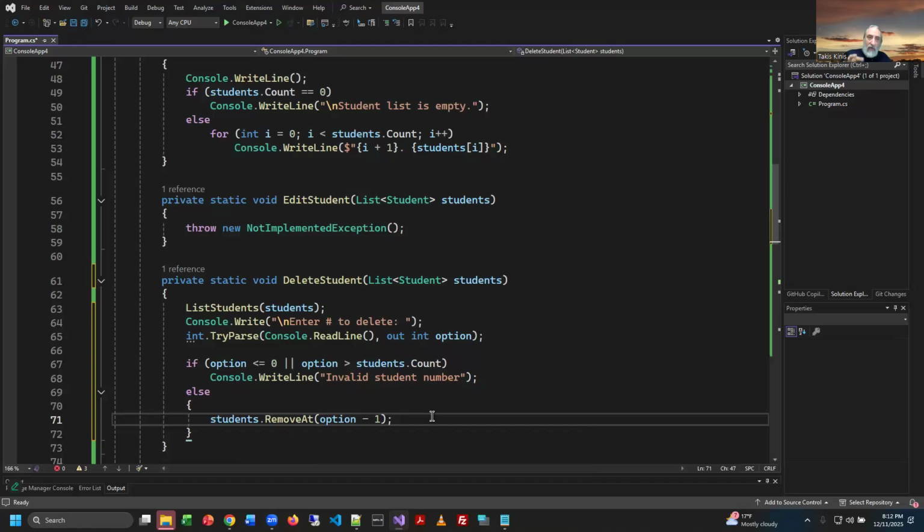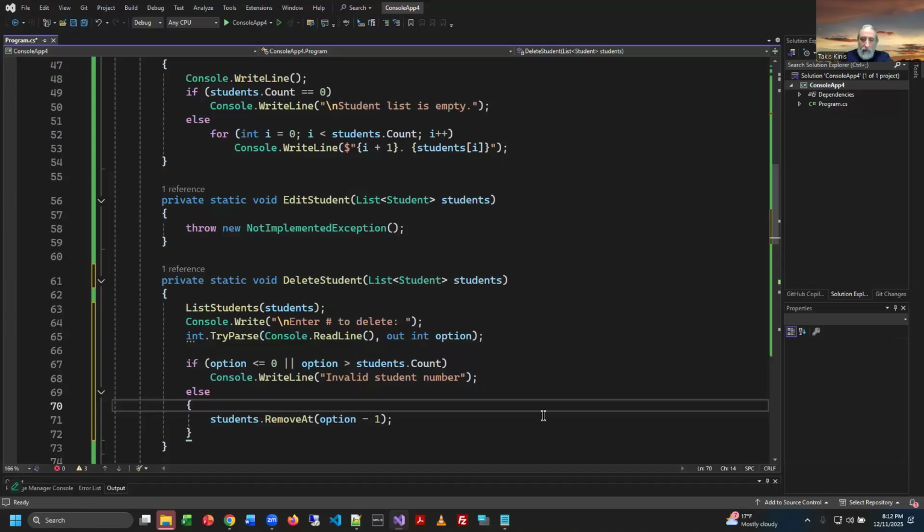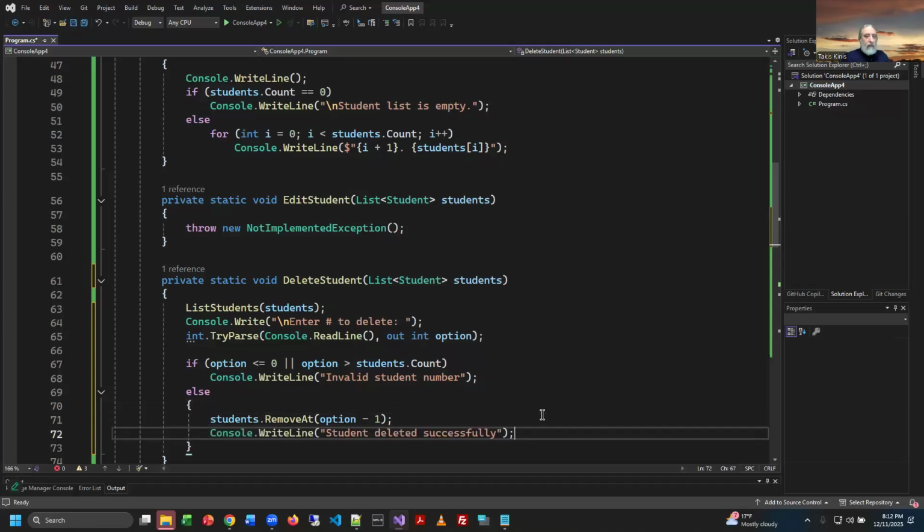And then what happens with the list, right? If I remove somebody in the middle of the list, the ones that follow will slide into that position. So if I remove position 2, what was in position 3 afterwards will now be position 2. So we remove at that position, right? And then we should have a little message letting people know that it actually worked. So here's the little console write line. And delete is now complete. All right, let's save that.